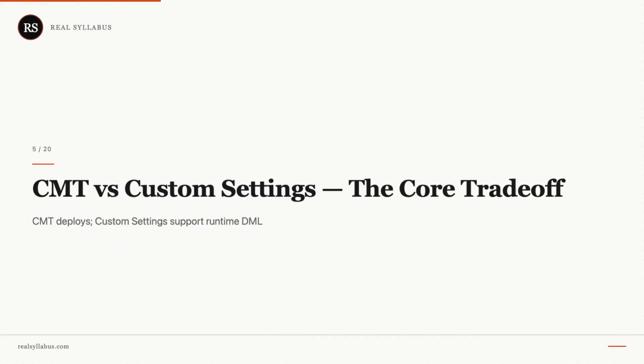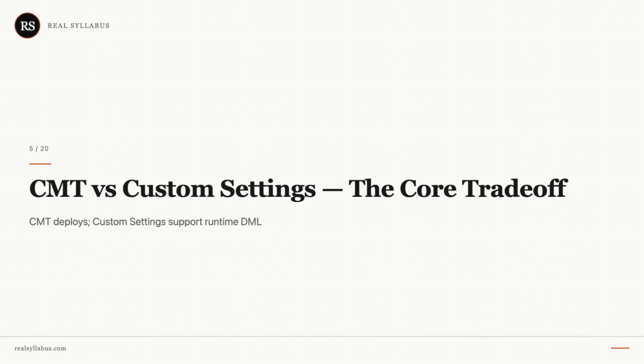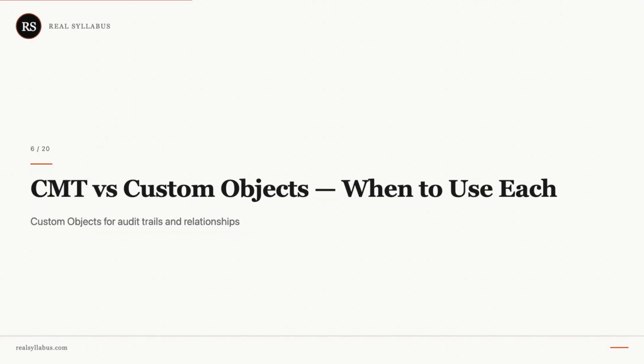The practical trade-off between custom metadata types and custom settings comes down to one question. Does this value need to change at runtime without a deployment? If yes, if an ops team needs to flip a toggle through the UI on a Tuesday afternoon without a developer involved, use custom settings. They support DML, so Apex can write to them at runtime. But if the value is stable configuration that should travel with your code through environments, custom metadata types are the right tool. Custom objects enter the picture when your configuration needs the full features of a database record: an audit trail showing who changed what and when, an approval process before a change takes effect, or relationships to other records.